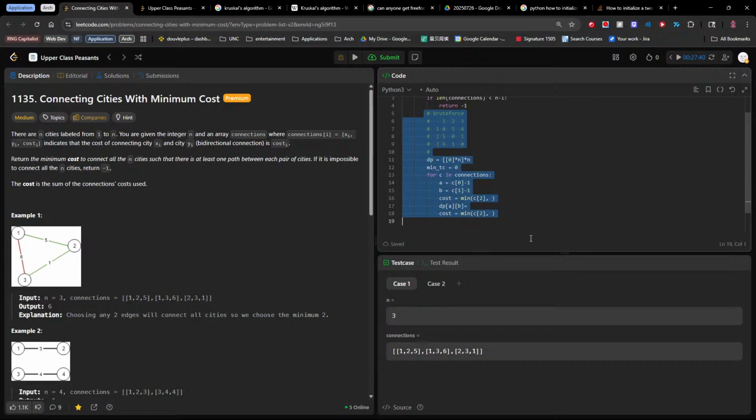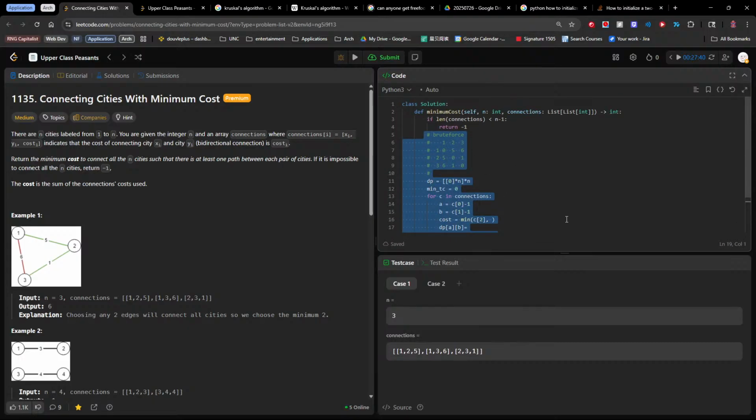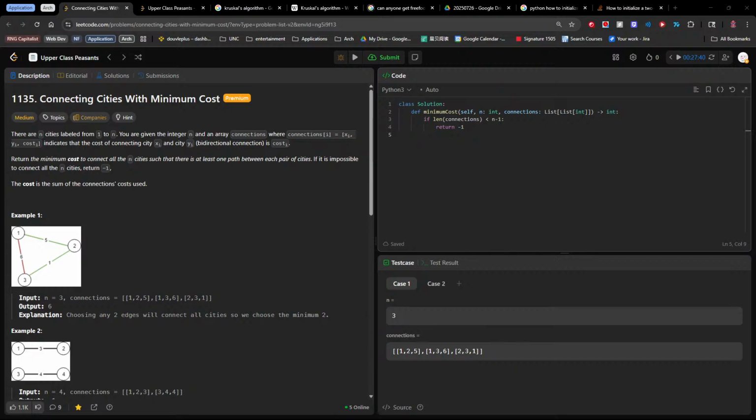So the idea is, oh, this is correct though, right? Yeah, I got one right. And then you have to sort them. Okay, you have to sort them. That's the idea of Kruskal's algorithm. You sort them and find the minimum one and add them all together.